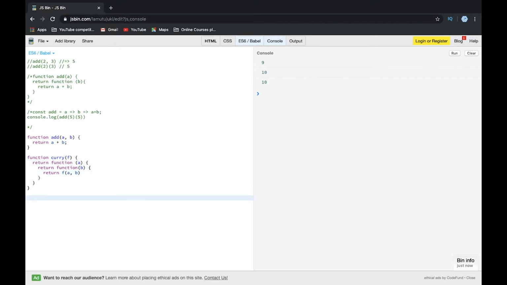And now let's apply this curry function to our add function. So let's call const curried function, and it will be curry of function add. And now we can console log the result. Let's run it, and what do we have? We have 8 as the result.